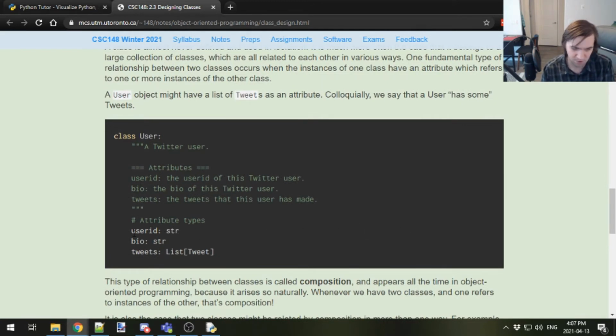So here we have our user ID, which is a string. The biography of this Twitter user is also a string, and a list of tweets, which is a list of Tweet objects. This type of relationship is called composition, where you have one class that relies basically on another class. And it appears all the time in object-oriented programming because it's kind of natural, right? You have two classes, one refers to another, composition.